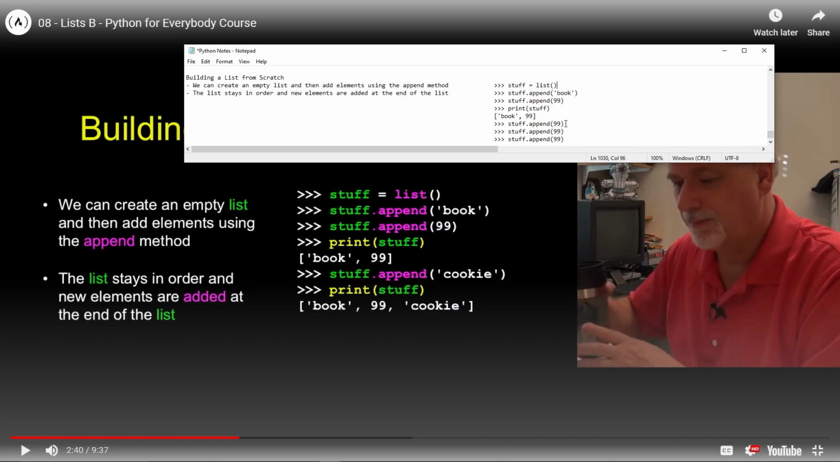Let's do stuff.append cookie. Let's throw cookie in there. And so when we do print stuff again here, what it's going to give us is this with cookie at the end of it. Just like that. So that's what he's saying right there.